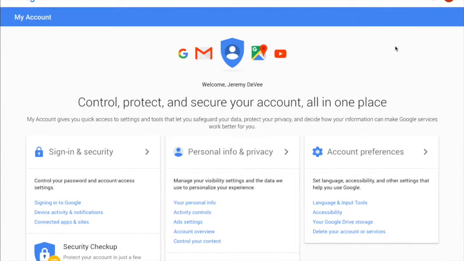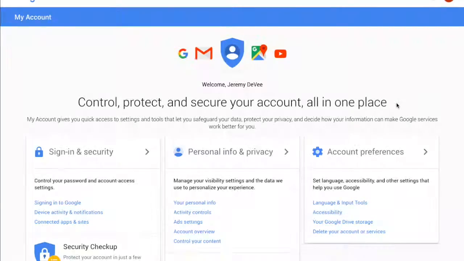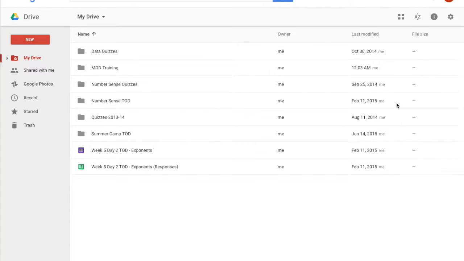Now, once you're signed in, you want to navigate to your Google Drive. So I'm going to go ahead and go down to my Google Drive. Now, this is going to be your Google Drive that is associated with your email. Now, what we want to get to is the Google Drive that's associated with the National Math Lab. That's where we're going to find all of our mod resources.